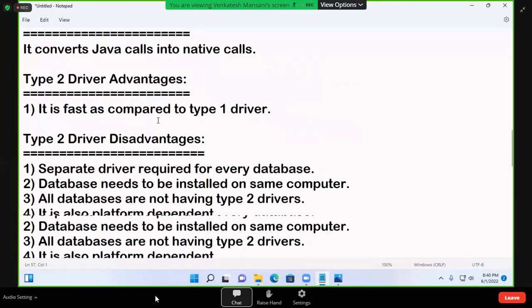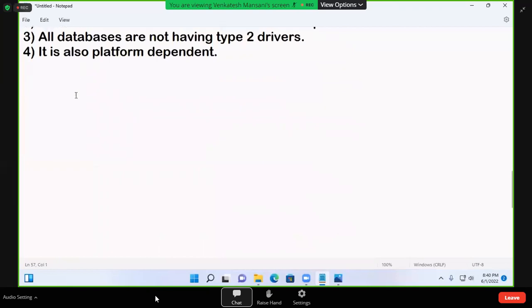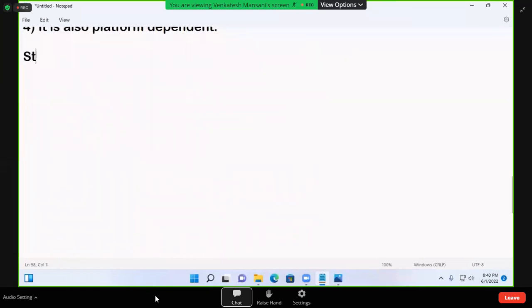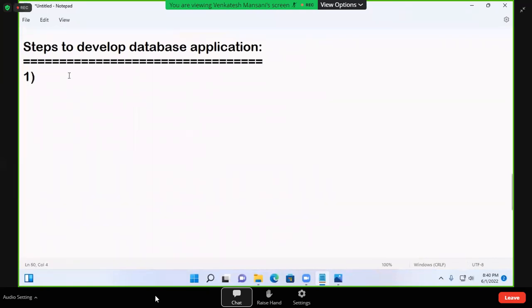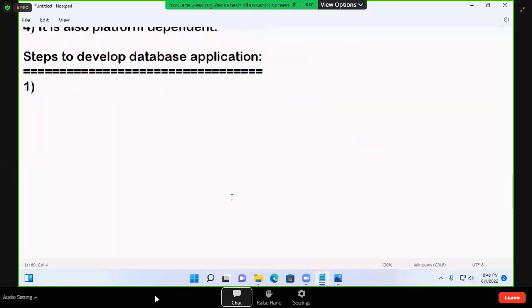Now I'll explain programming. Write it down: steps to develop a database application. First step, loading a JDBC driver.